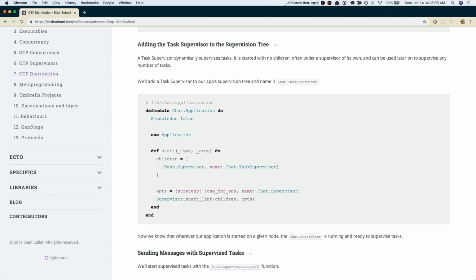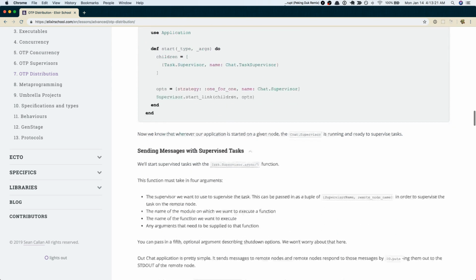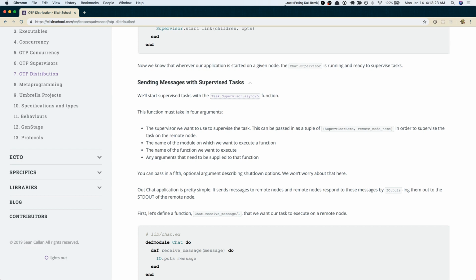Now we know that wherever our application is started on a given node, the chat supervisor is running and ready to supervise tasks. Sending messages with supervised tasks. We'll start supervised tasks with the Task.Supervisor.async_nolink function.